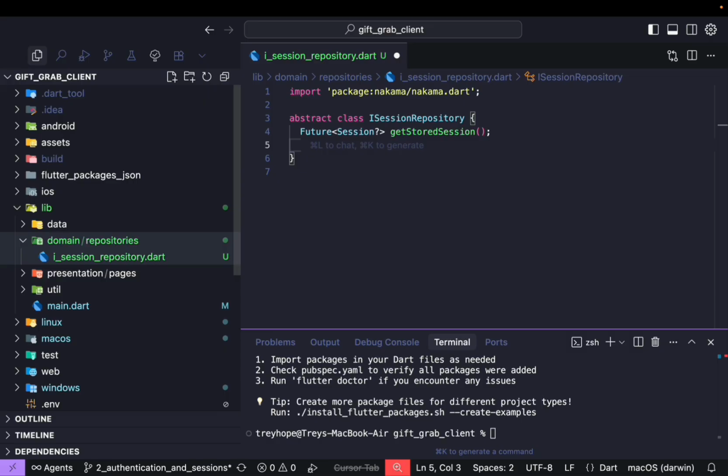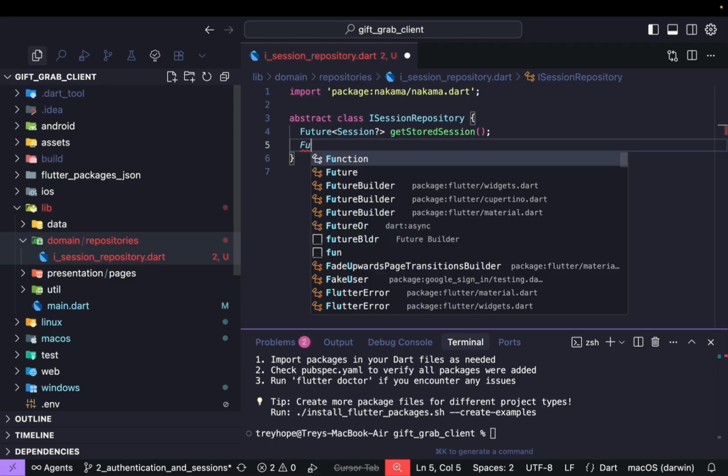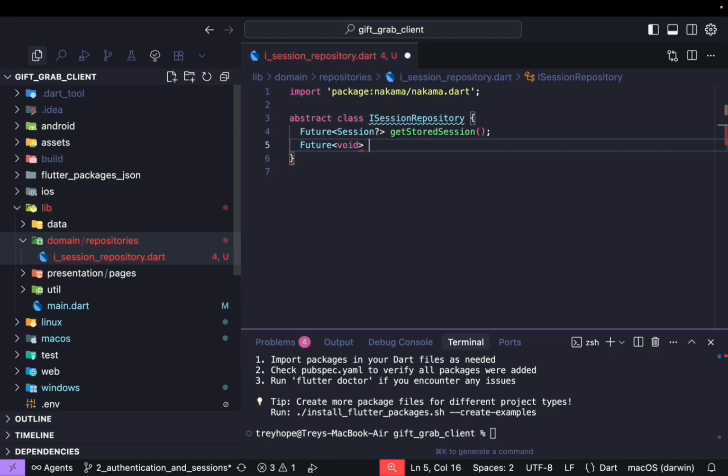The next method is saving a session. So once we've been authenticated, we then want to save the credentials of that user's session. Pass in the session right here. Okay. Then we want to be able to clear a session.